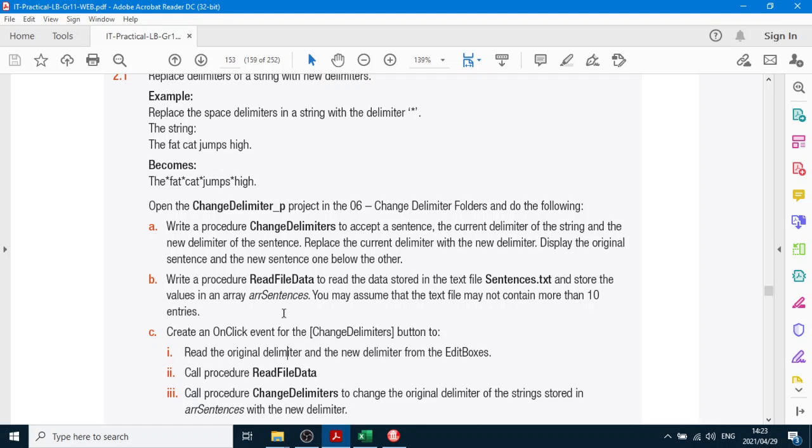Okay, we got read file. Oh, we haven't got this other one, read file data. We're going to read data from the text file. We're going to have a procedure called read file data. I've forgotten about that one. We've got another procedure to write. It's going to read data in the text file and store it into an array. And you can assume that the text file may not contain more than 10 entries.